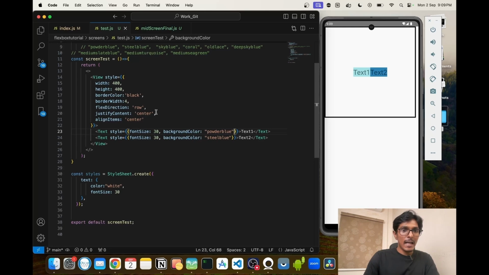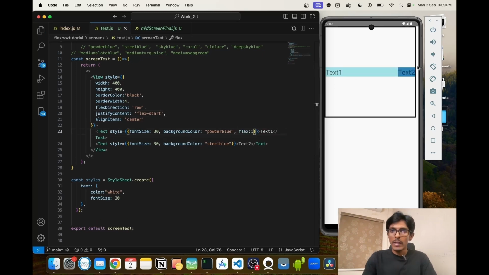So flex direction, and let me make this start. Flex direction is row and justify content is start, so all the empty space is in the end. Align items is in the center. Okay, cool. Now let's say this text box says flex 1, then it fully consumes the empty space.